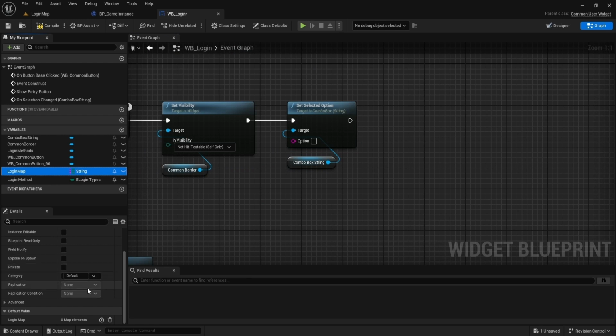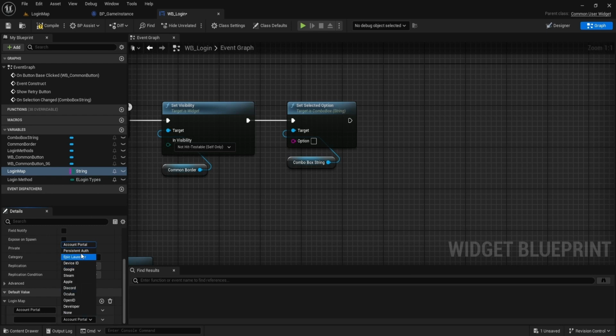Select the login map variable and add the values for the login methods we want to use. We definitely want to use the account portal, so set the key to account portal. Let's create another one for persistent authentication and name it accordingly. For the last one, we will use device ID and set the key to the same string value. For now, it looks good. These methods will work by themselves, but others will need further configuration.